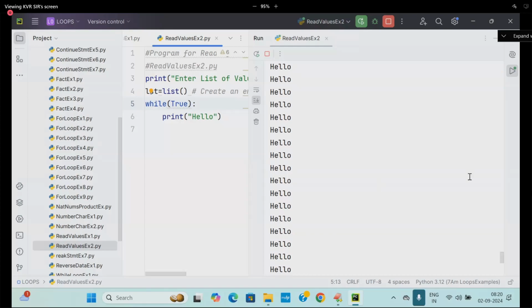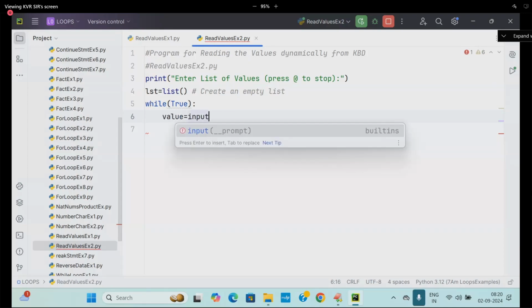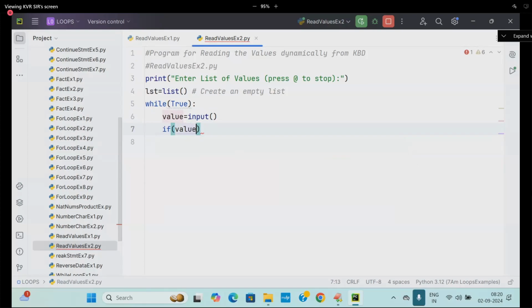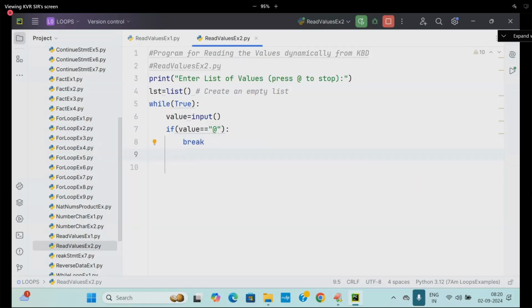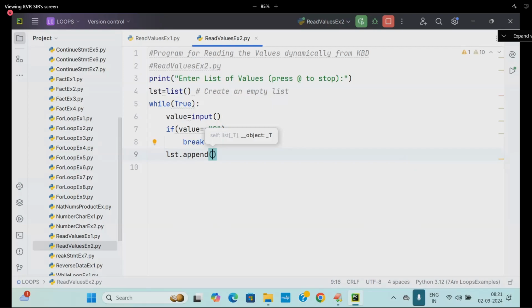So if you want an infinite loop, what will I write? While any non-zero value, which is true only, in general I will write it as true. Inside the true, what will I do? Read the value. How do you read the value now? Already said, input, if value is equal to the at the rate symbol, you simply say break. Here I am writing lst dot append of value.